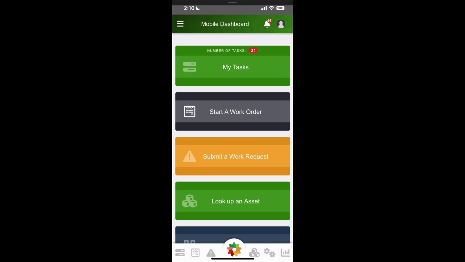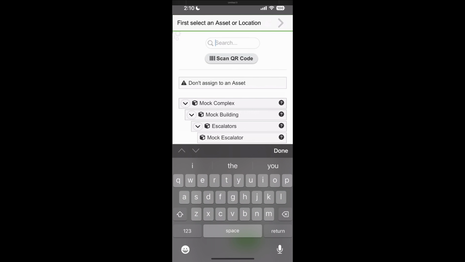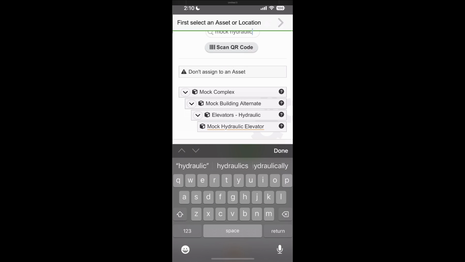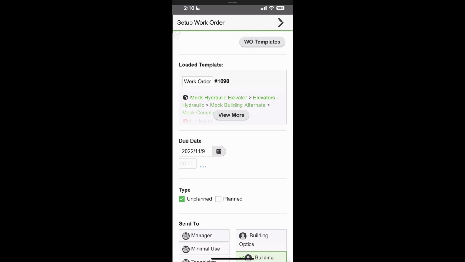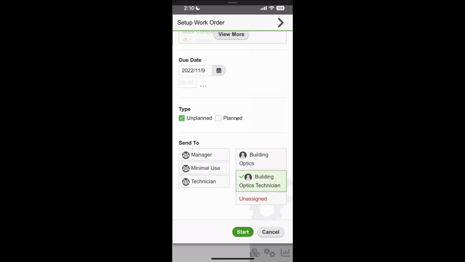To begin, tap Start a Work Order. Then we'll search the name of our equipment. Once you've found the name, double tap. Then we can quickly visually confirm the loaded template says work order, and beneath it the green text has the name of the equipment we intended. Then we can scroll down to the bottom and tap Start.